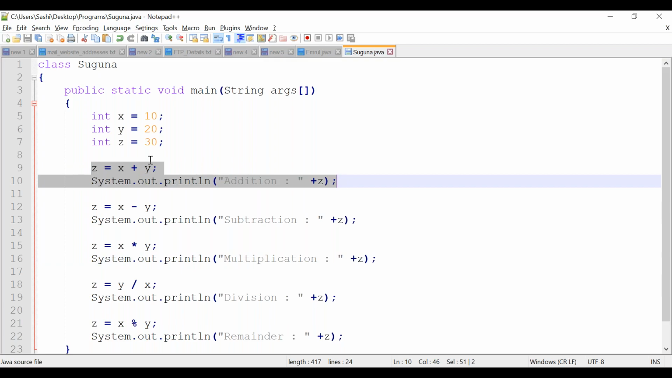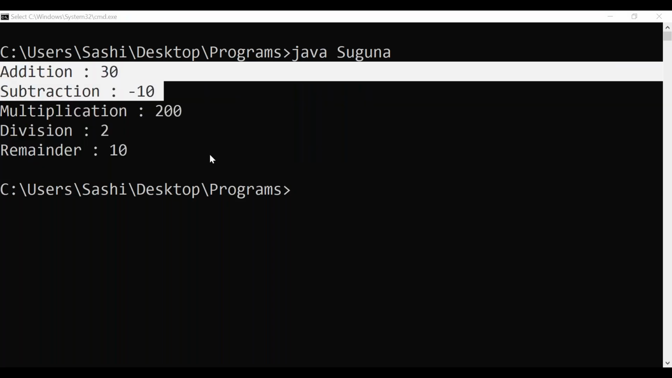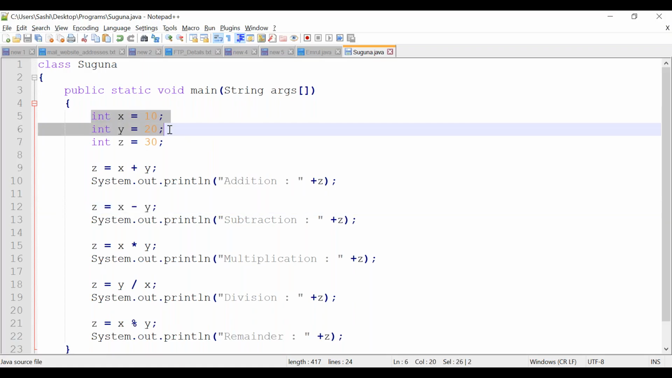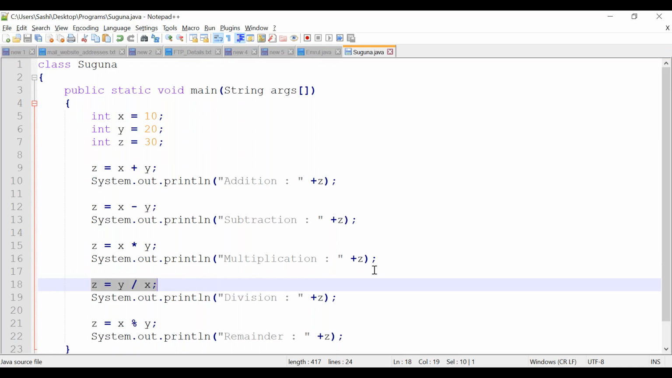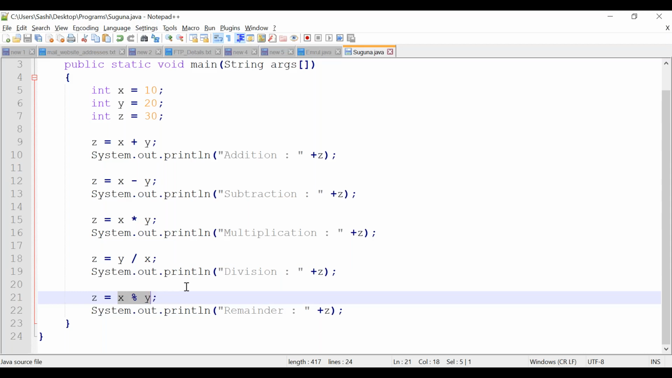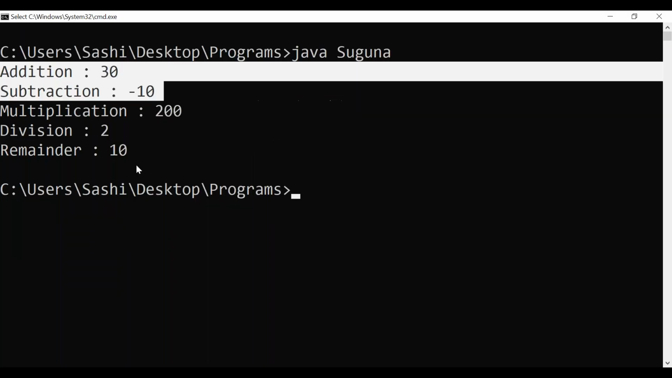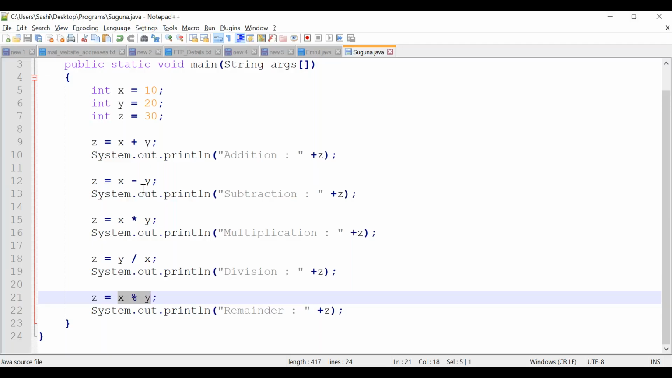Addition is 10 plus 20, 30. Subtraction, we mentioned x minus y. x is 10, y is 20. 10 minus 20, minus 10. Correct, subtraction is minus 10. Multiplication, we mentioned x into y. x into y is nothing but 200. Division, we have mentioned y divided by x, so division is 2. What about the remainder? x percentage y, correct, 10 percentage 20, so the remainder is 10. So these are the basic arithmetic operators.